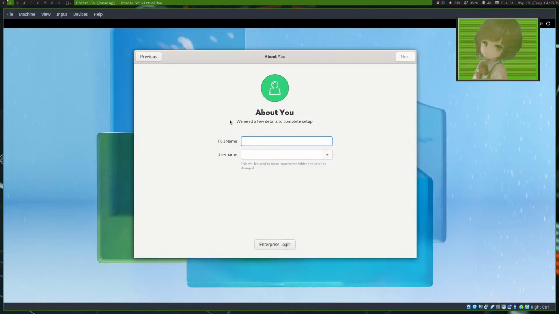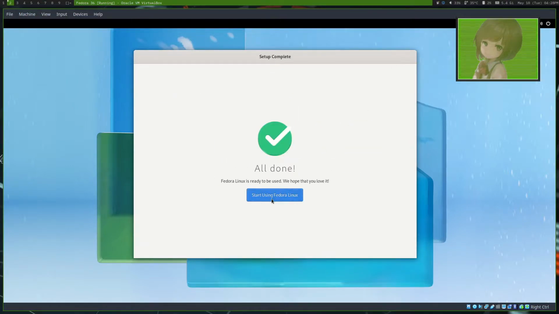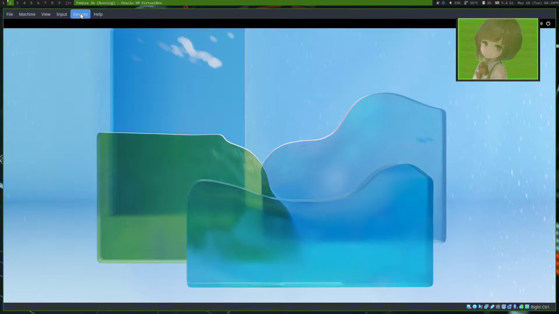And then, oh yeah, you have to go through the setup, so a name, and then next, password, very strong, complicated password. Very secure. There we go. Start using Fedora Linux.